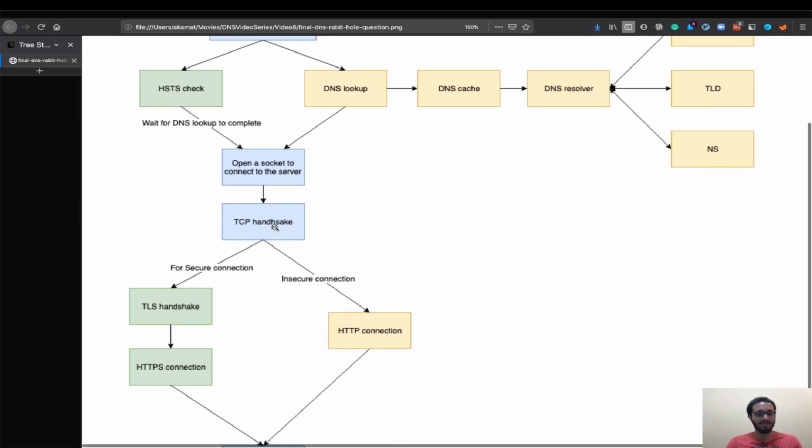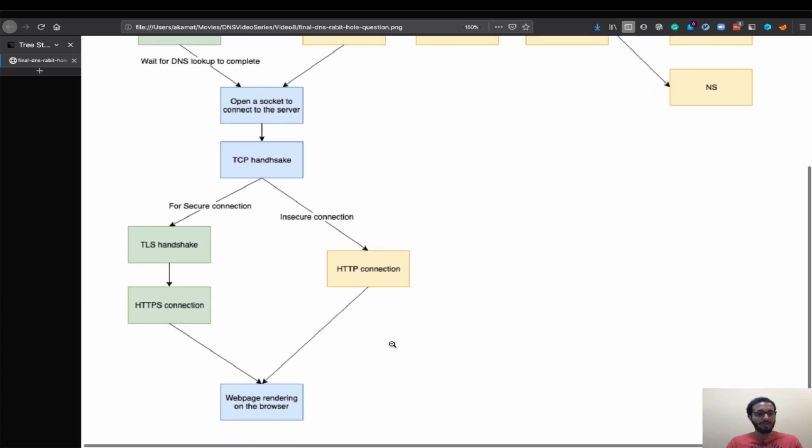We either set up a secure connection or we set up an insecure connection. If we go with the idea of setting up a secure connection, we basically do the TLS handshake, and then we transport all the data or talk to the server in the HTTPS format. Okay, we use the HTTPS protocol to send and request data from and to the server.